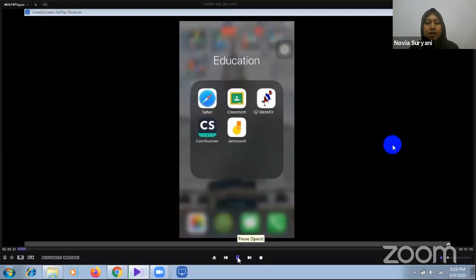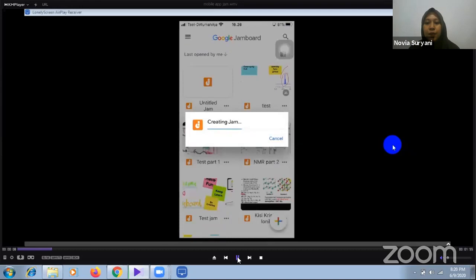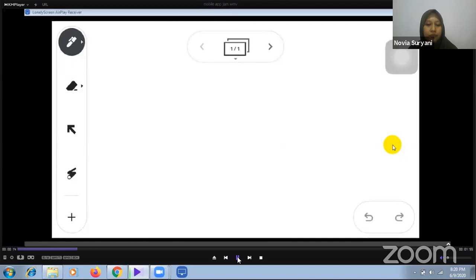Actually, the first time you open Jamboard from your mobile device, there is nothing different from accessing Jamboard from the web. But next, you will see the difference between the mobile device and the web. It is the same: we have to click the little plus icon at the bottom right. After that, this is the mobile device when I try my Jamboard. This is the same when you click this one. Okay, I will stop this video.